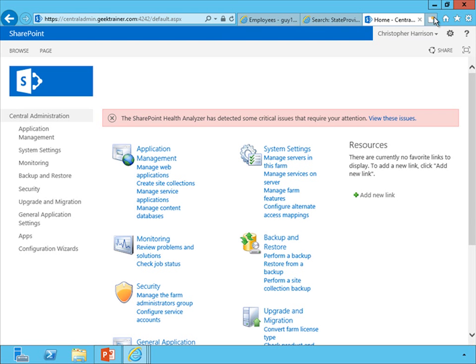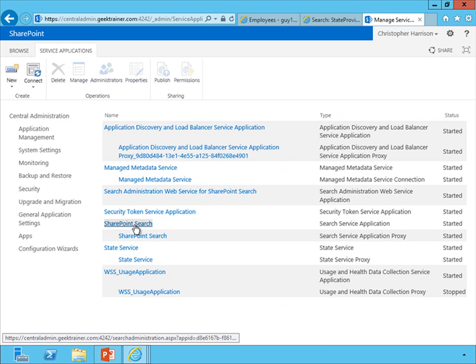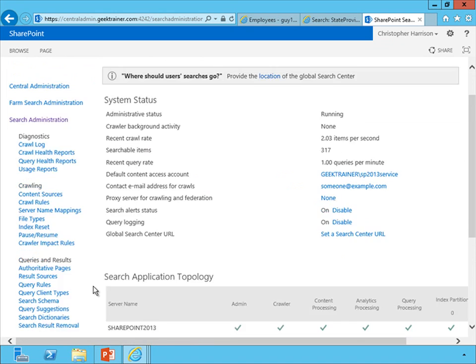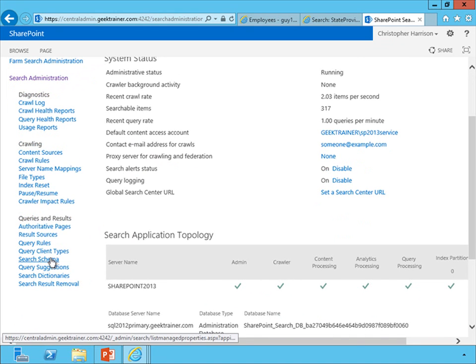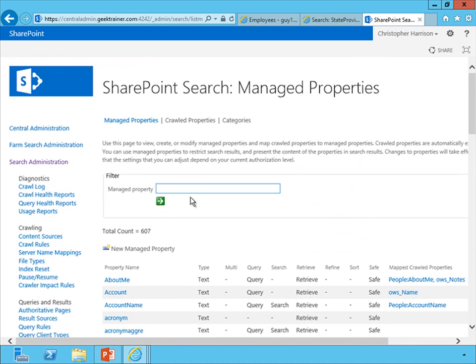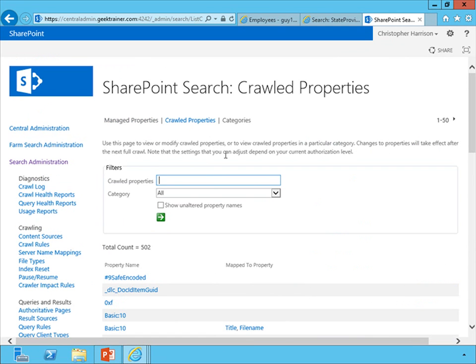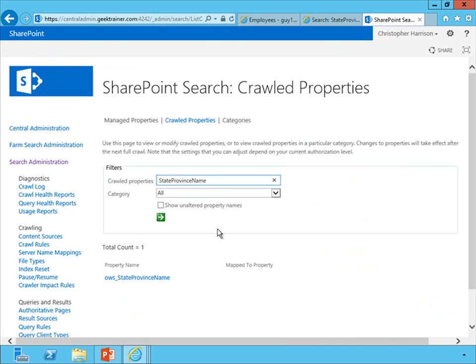And I'm going to navigate to Service Applications, SharePoint Search, and to our search schema. Now, inside of our search schema, you're going to notice that we've got our two little tabs, our Managed Properties and our Crawled Properties. So if I go to our Crawled Properties and I do a search for state, province, name, you're going to notice that sure enough, it's listed as a crawled property. But it is not a managed property.